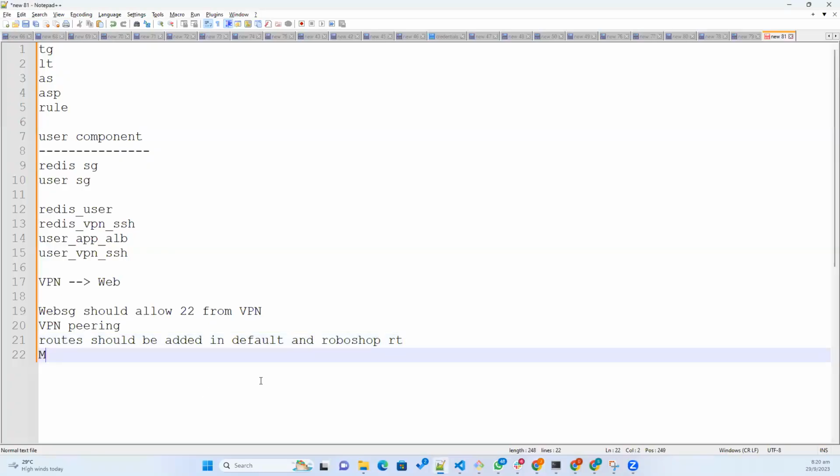So first, my laptop will connect to VPN instance, and this VPN instance will connect to web or whatever RoboShop instance, any RoboShop instance. So these RoboShop instances, they don't have anything to do with my laptop. All the requests are going from VPN to the RoboShop instance.